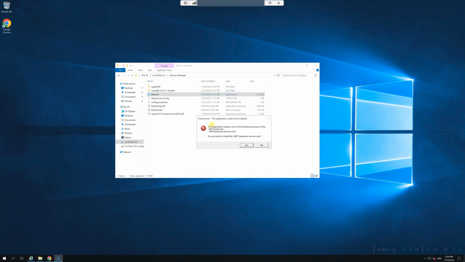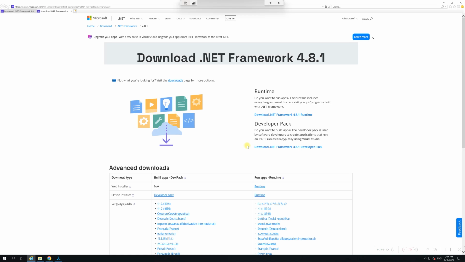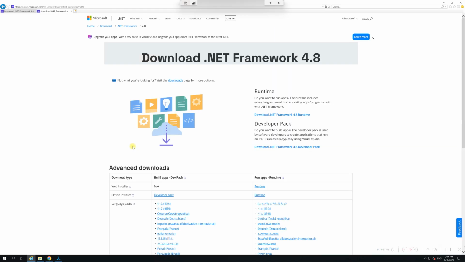It's going to pop up with an error. It says we're missing our .NET framework version 4.8. It says, do you want to install this .NET framework version now? We can hit yes. Don't download the 4.8.1 runtime. You're going to want to scroll down to hit other versions. .NET Framework 4.8 is what we want.